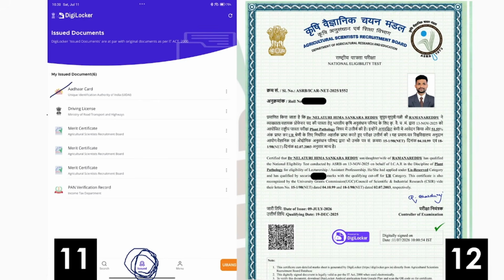Because I have downloaded Aadhaar, driving license, PAN verification, all those things earlier for my personal use. So all the documents you can download here, but you can see the merit certificate. Here I have downloaded the previous merit certificates also. The 2025 certificate will be at the top. If you have downloaded things, they will be shown. If you have not yet downloaded, those things will not be displayed here.